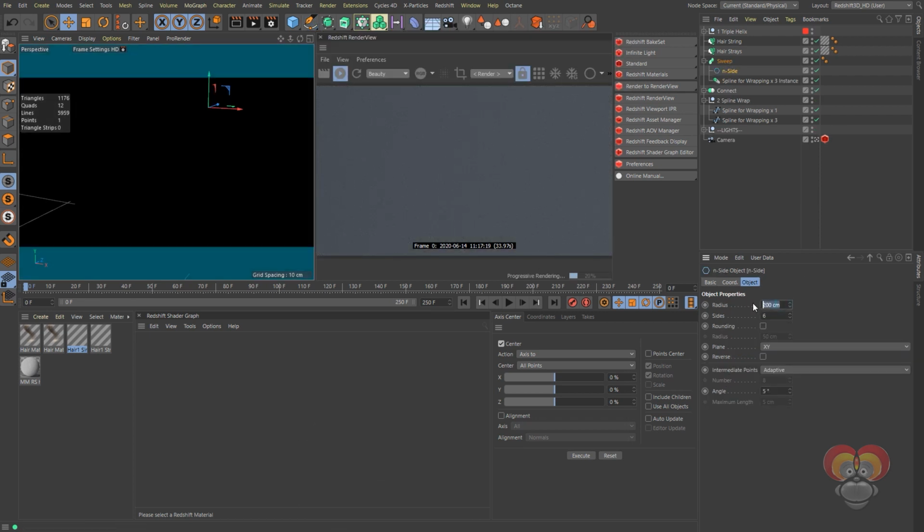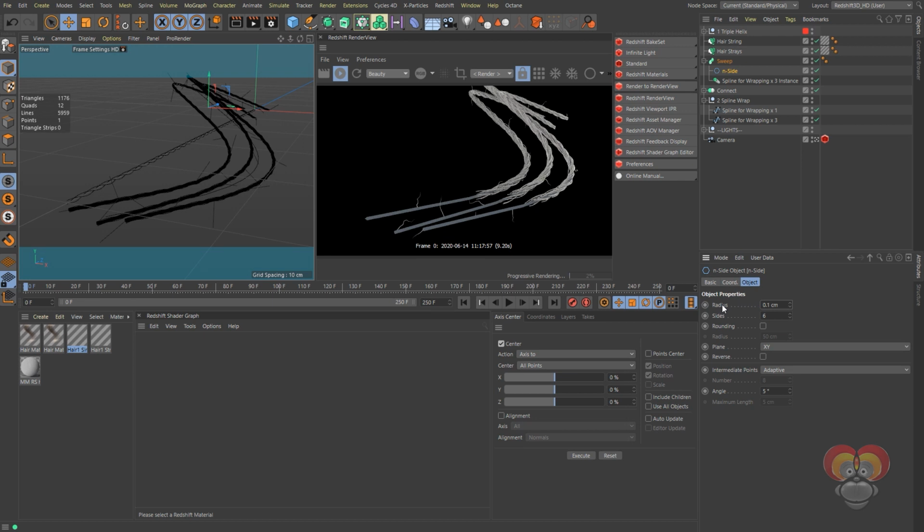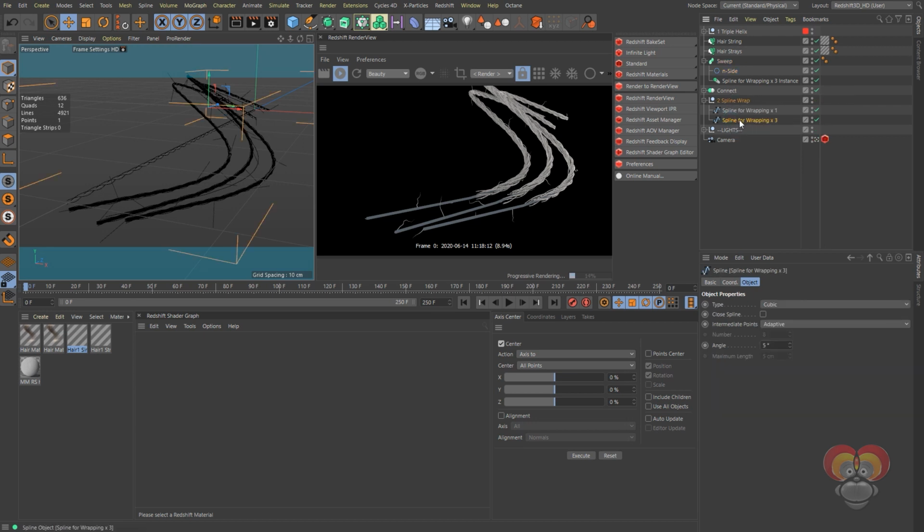It looks ridiculous because the diameter of my default n-side is huge. So let me just set this right down to say 0.1. I can also set the size as low as possible. Again, we want to keep this very light. We just need some geometry. We don't need to have lots of facets. And what I'm also going to do is turn this off to none, so it's actually 3 points.